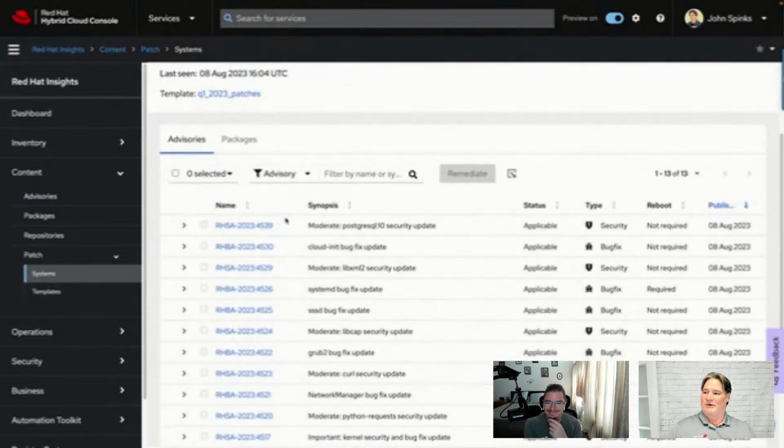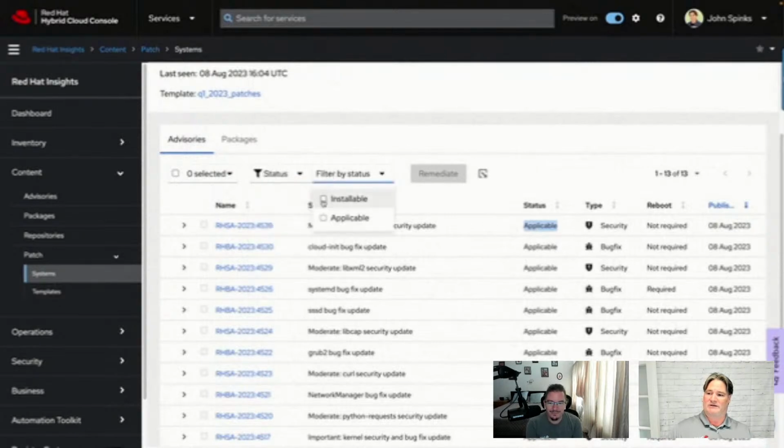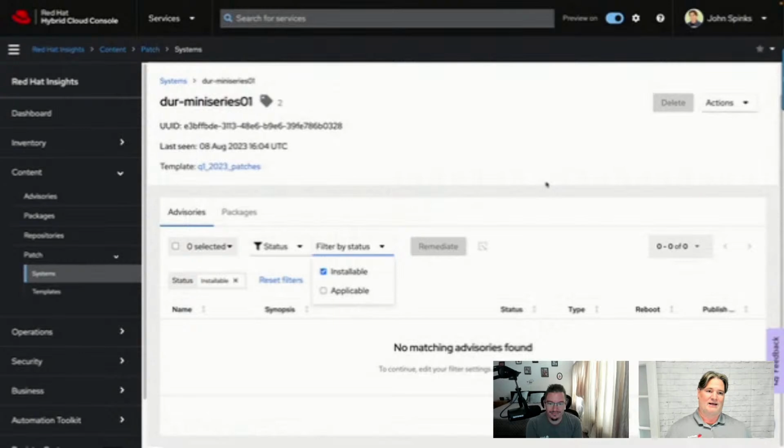Fun. So what I see here, though, is applicable status. These patches exist, but if I go into my filter, status, installable, I'm not actually able to install any of these because of that template that I put into place, saying that you're only allowed to have data that's good up through March 1st in this case. So this is just kind of showing you some of that control that you have.